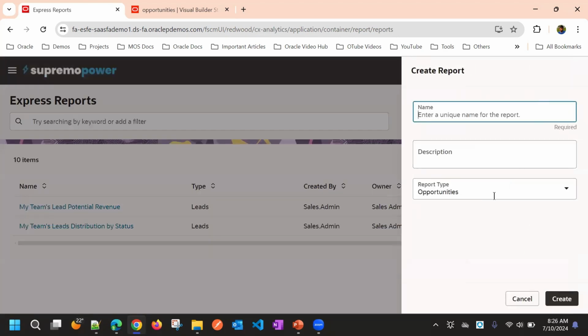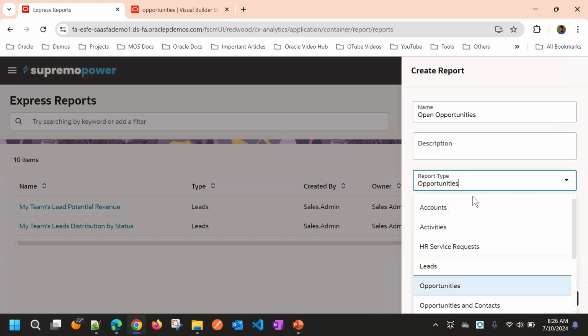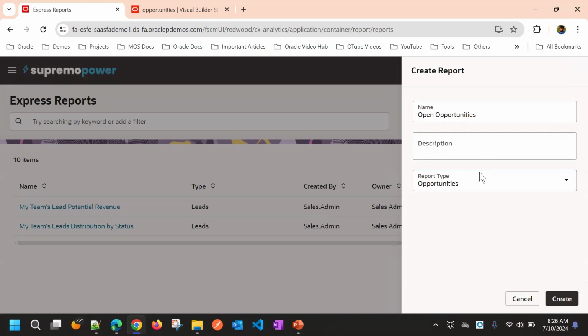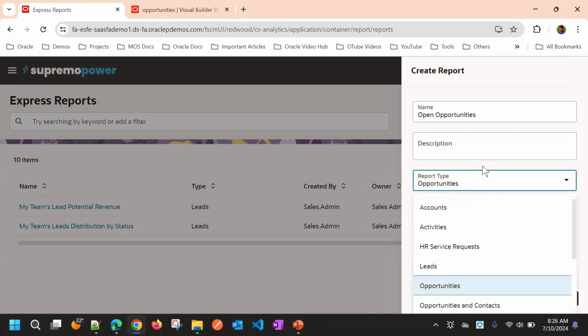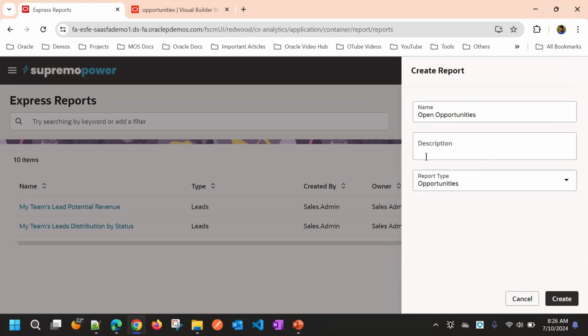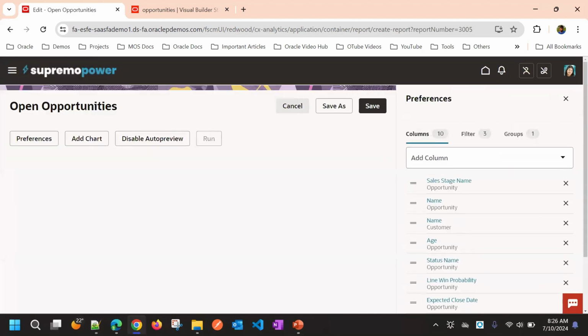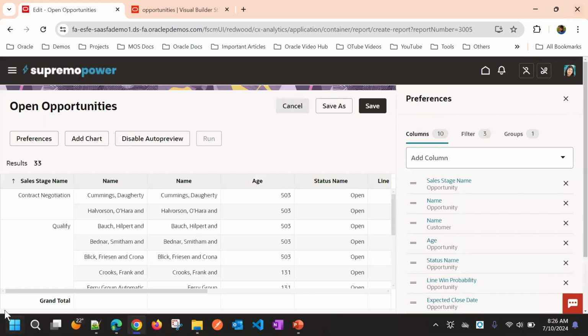So you can click here for the new report, give the name, and select the report type. These are the supported objects. And this can be managed in Manage Report Types, which we'll see. So we will select the report type as Opportunity. Now we can create the data for the Opportunity object.